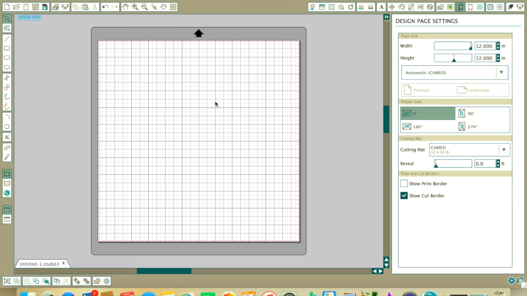My scrappy friends, I wanted to do a quick tutorial to show you how to take your PNG files and make them into a cut file.